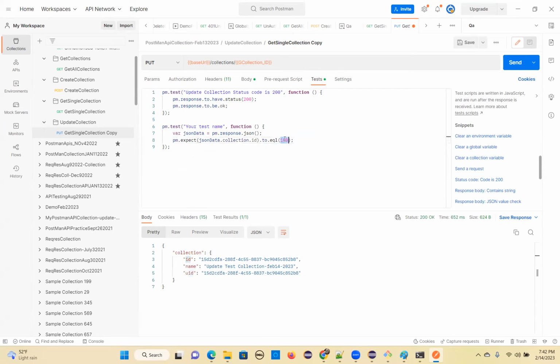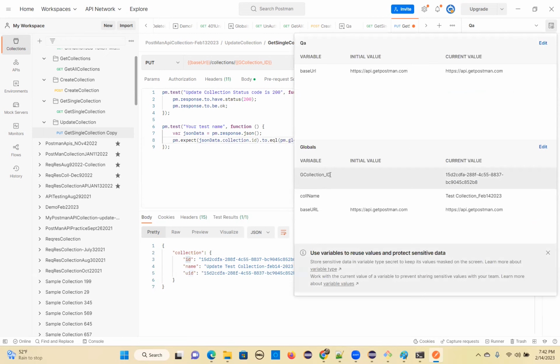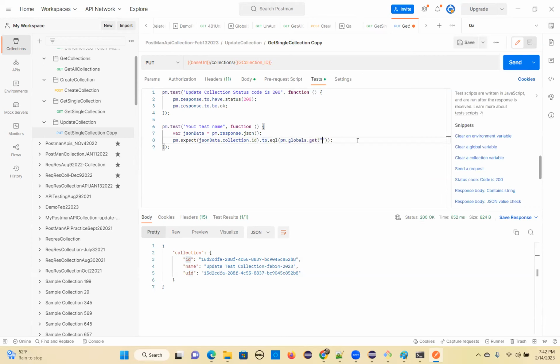Collection dot ID. To equal, how can you get a global variable value? PM dot? Get global. What is the variable name? Give double quotes inside, variable name. What is the variable name? G collection ID. So give this. So you are modifying the same collection or not, you have to validate. That I validated.